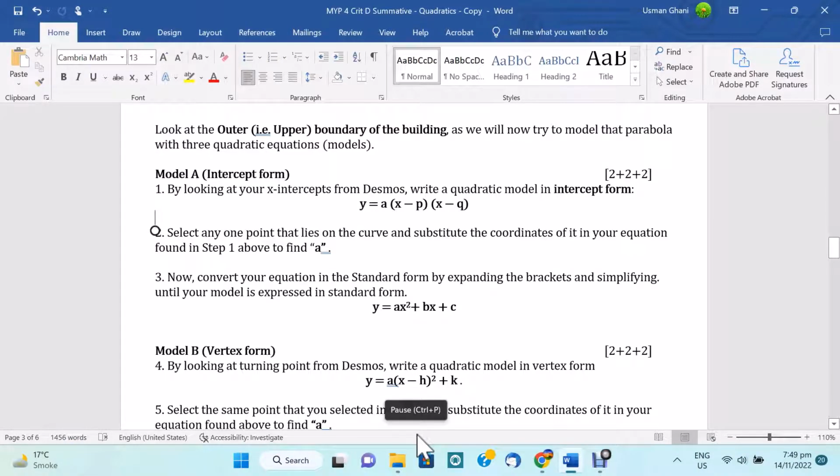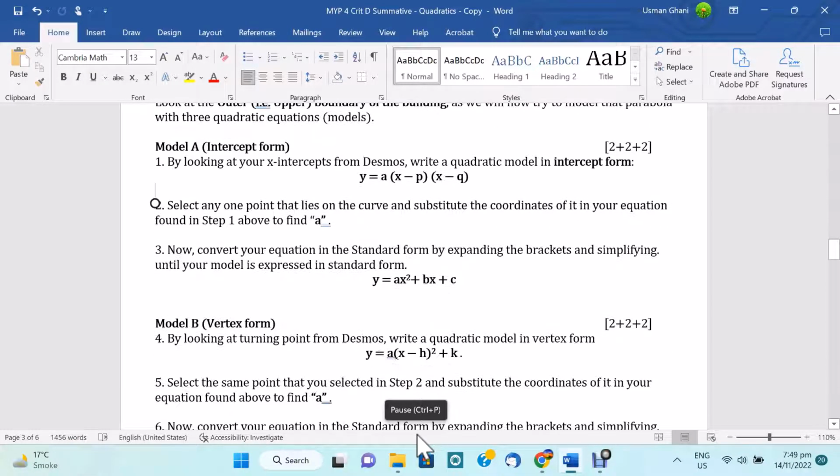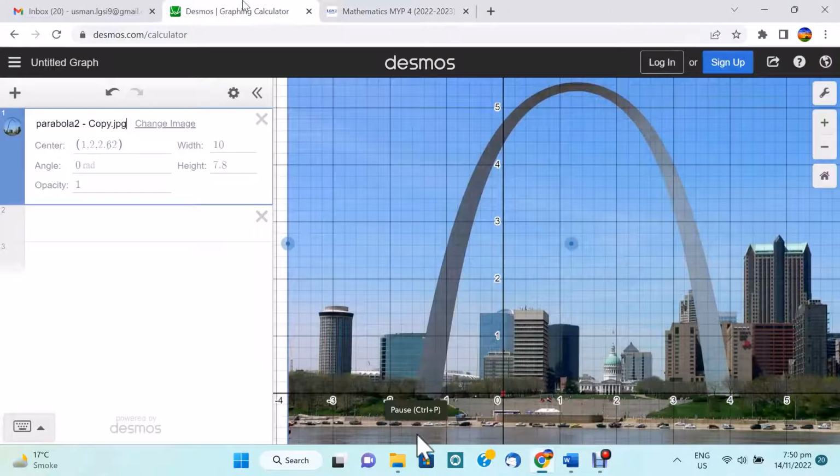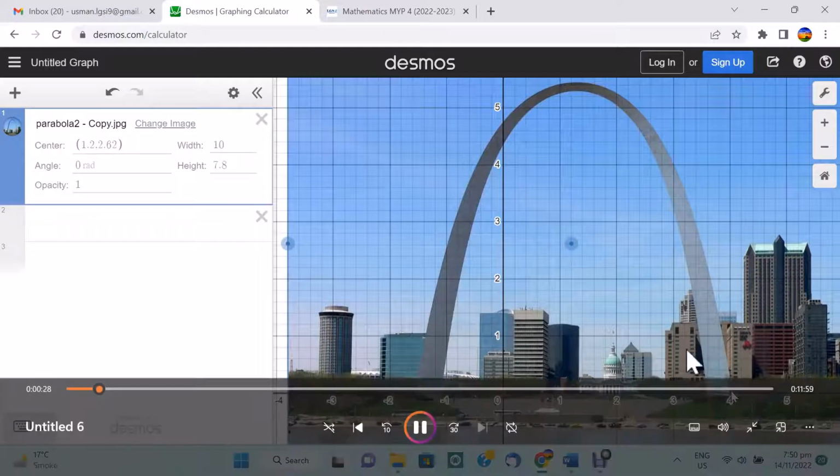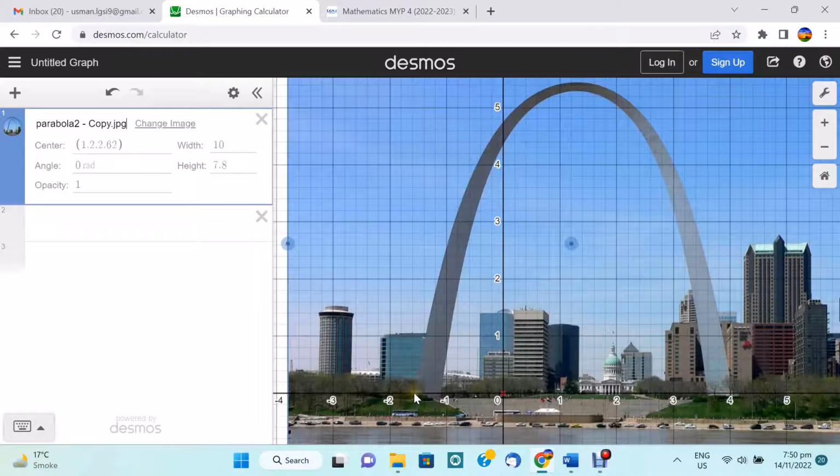So now let's look at how to do the questions for model A. By looking at your x-intercepts from Desmos, write a quadratic equation in the intercept form. Those who know the intercept form, they would know that P and Q represent the x-intercepts, which is a point where your graph cuts the x-axis, and you need to change the signs of P and Q before inserting them in the equation. So if we see our image, we can clearly see that the x-intercepts lie at the point which is 4, and this is the point minus 1.6.